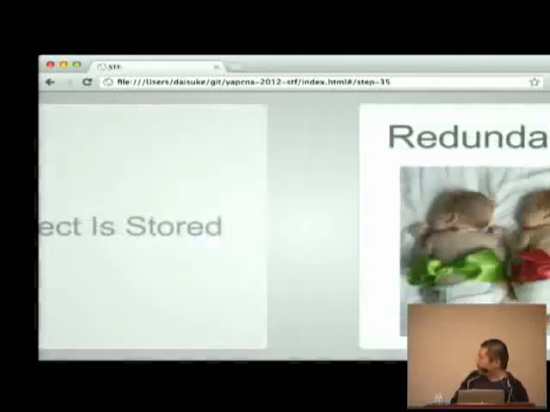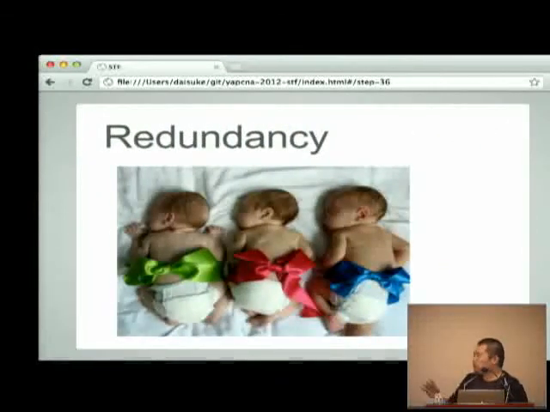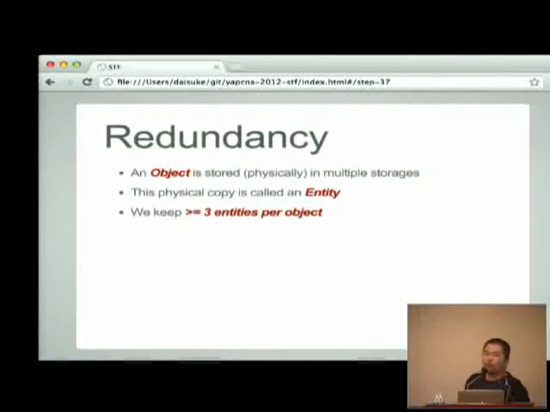All right, so how an object is stored. Objects need redundancy. We can't lose data, right? One copy of an object isn't enough. You have to have multiple.